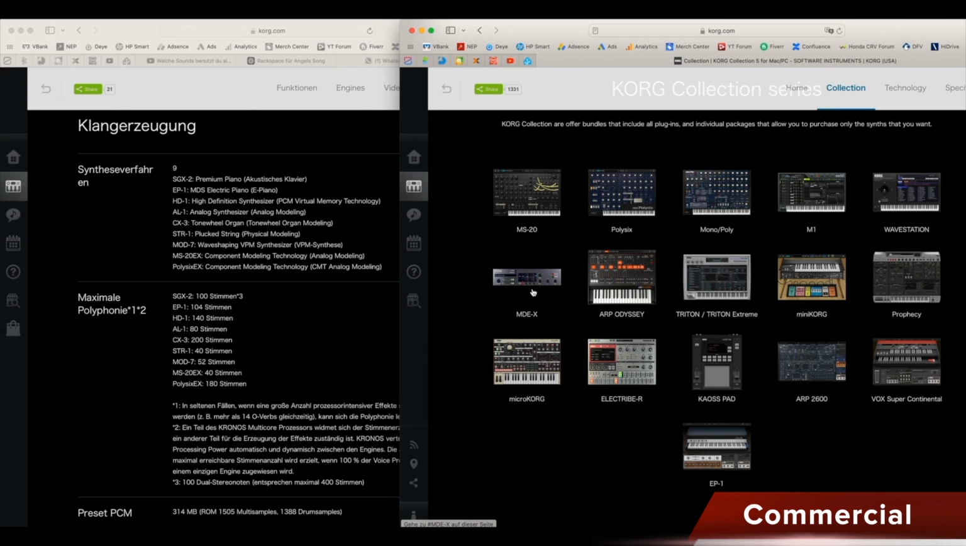For the organ, there are also various options, including IK Multimedia, the VB3, and several others, which cost between 50 and 100 euros. These should also be considered. From my perspective, this covers the Korg Kronos very well with software.